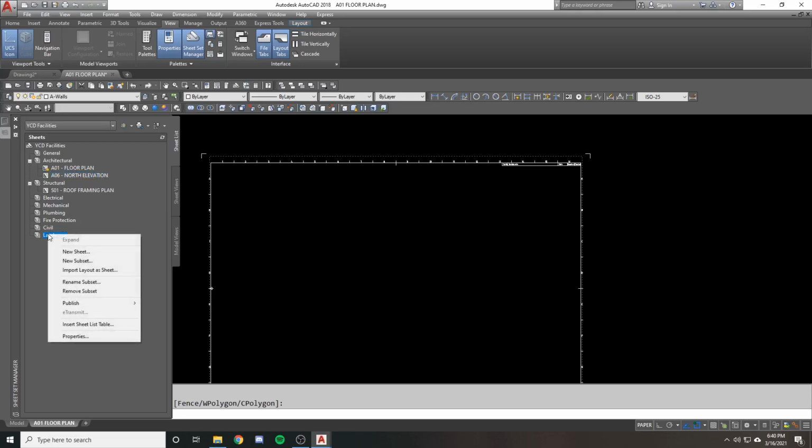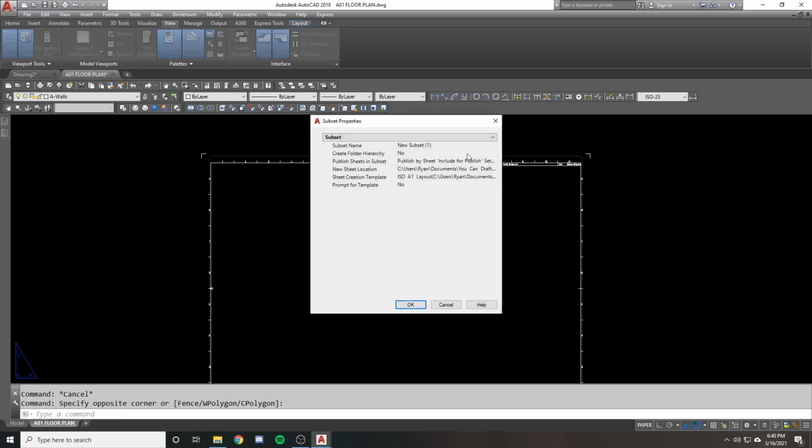Last thing, I guess, as a subset, I forgot about that real quick. I'm going to throw this in here. If you need to create a new subset and you are approved to do so, just right click and say new subset. And you can give it a new name, and we'll just call this fun stuff. Creating a folder hierarchy. Do you need this or not? Set it to no for now.